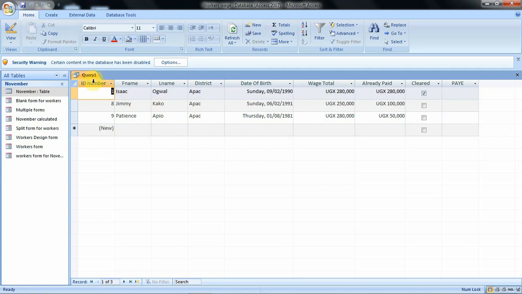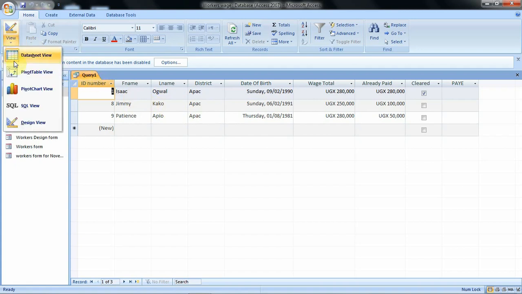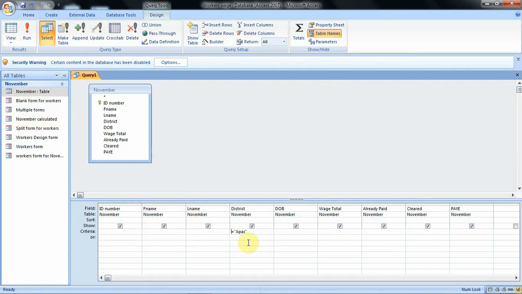If we go back to the design view, we click, then we go to design view. When you look below here where we had typed the equal sign and Apach, now there are some quotations added there, which is automatically added by this program. If we don't want it in this form, we can decide to delete this equal sign. Let's assume we want to extract information of only those coming from Kasese. So we shall delete all this information, and this time let's just type Kasese.